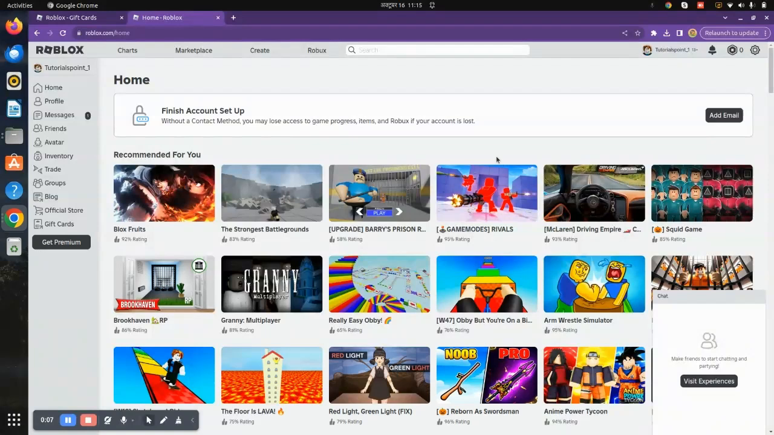In today's video, I'm going to teach you some easy steps on how you can redeem codes on Roblox. Now, firstly, to redeem codes on Roblox, you'll have to have a device connected to the internet. Once you've made sure that your device is connected to the internet, open up a browser and log into your Roblox account.